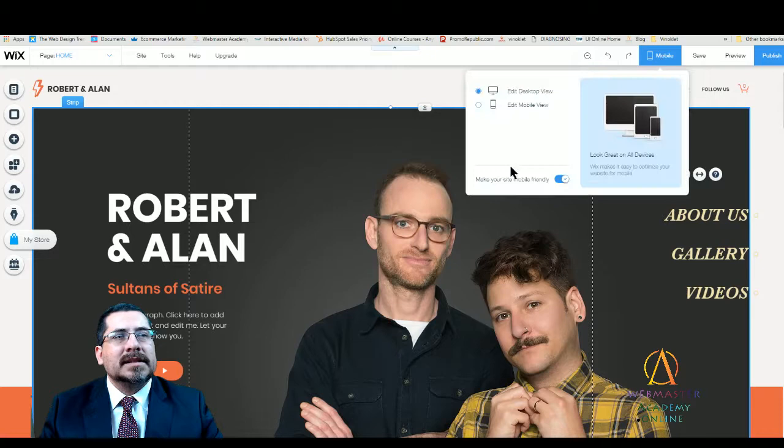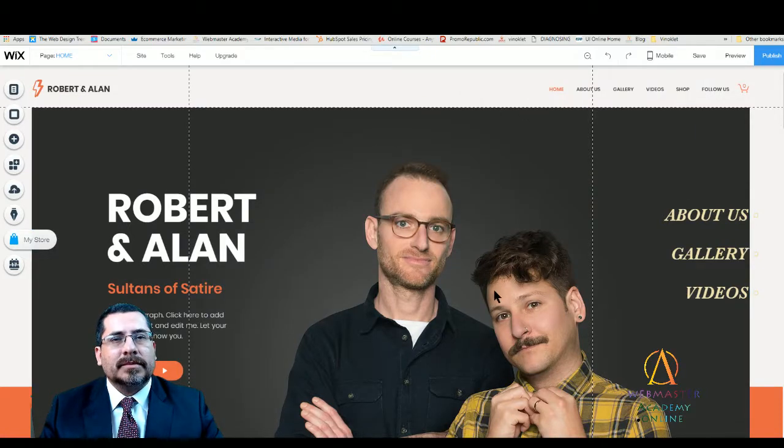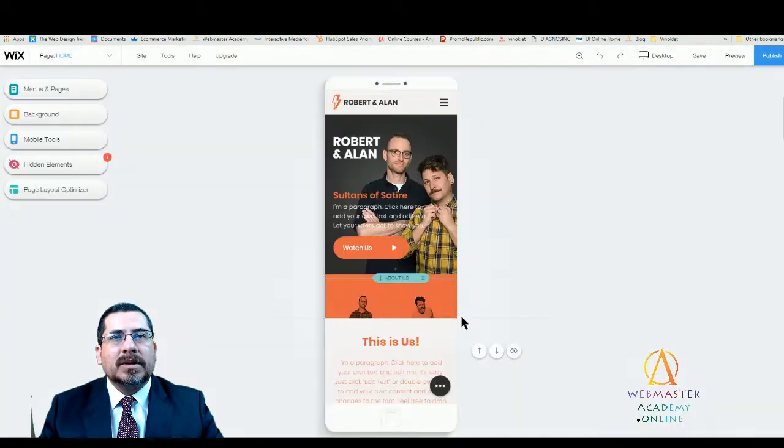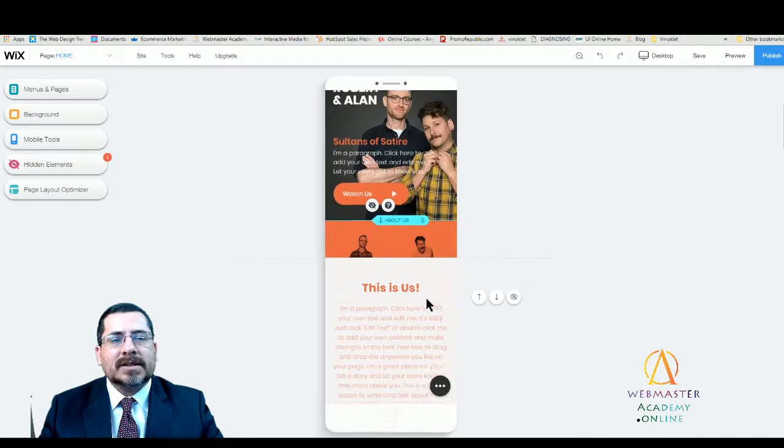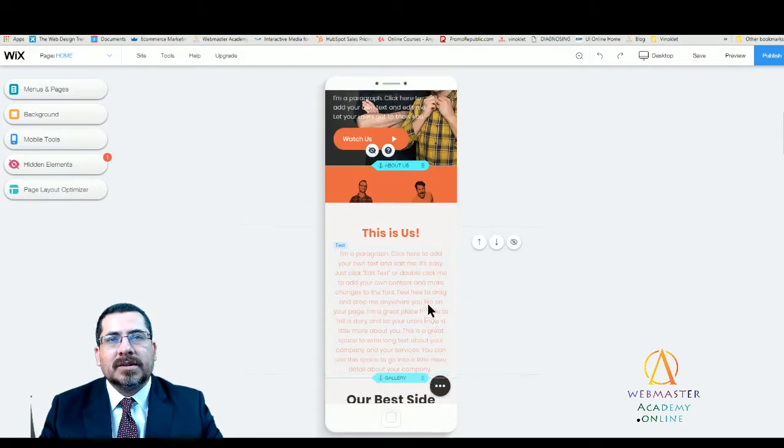Now, let's look and see what this looks like on mobile. So when you switch to the mobile editor, I want you to notice some things might have shifted. First of all, this About Us, I clicked on the wrong thing. Here it is. This About Us anchor, we need to just shift it over to the About Us section right there. So you might have to move a few things around.